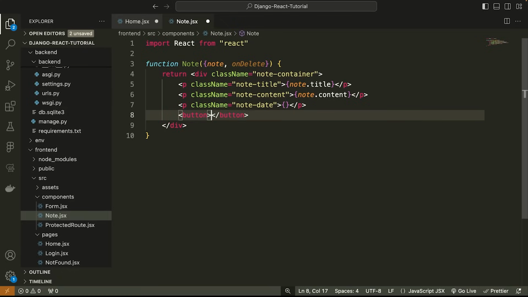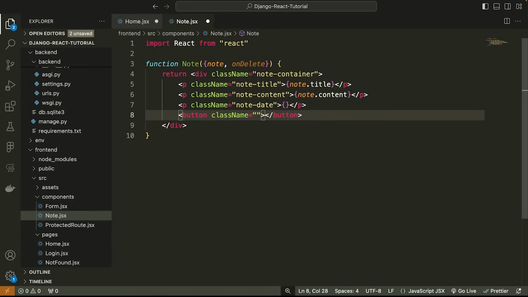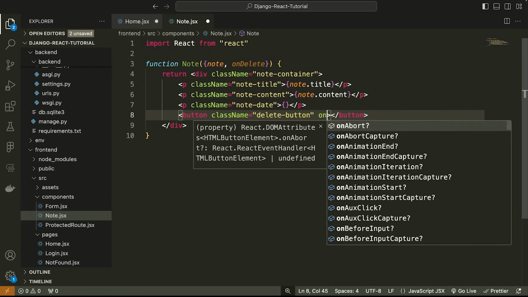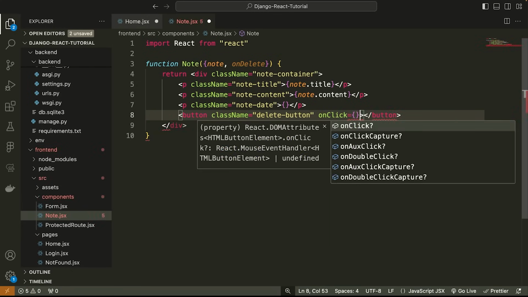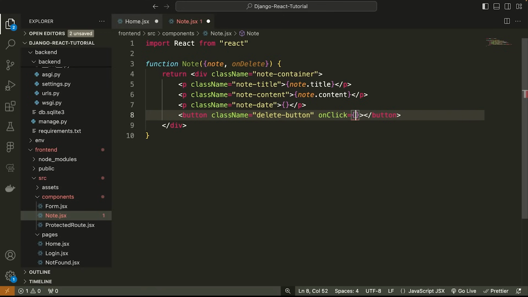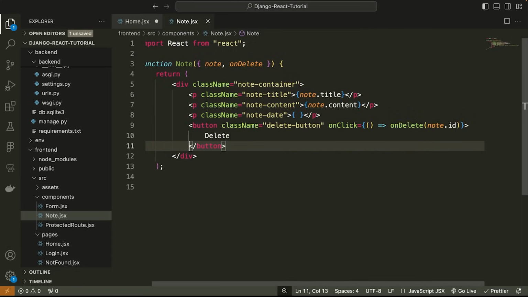And then we're going to have a button, and this button is going to have a class name equal to delete button, and it's going to have an onClick equal to, and we're going to call the onDelete function. So we're going to have a function that calls onDelete and passes the note.id. And then here, this will say delete. Okay, let's format this so we can read it.